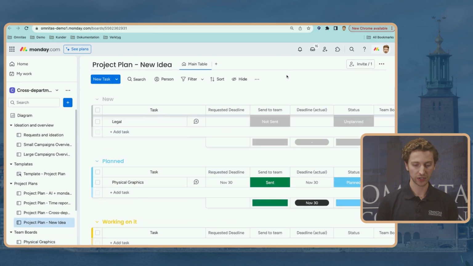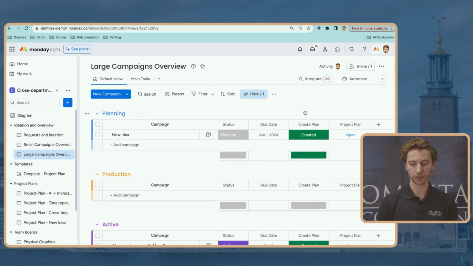Okay, so let's have a bit of a look as well at Make again. We're going to have a look at creating this plan.